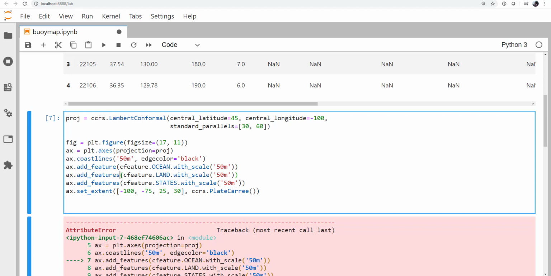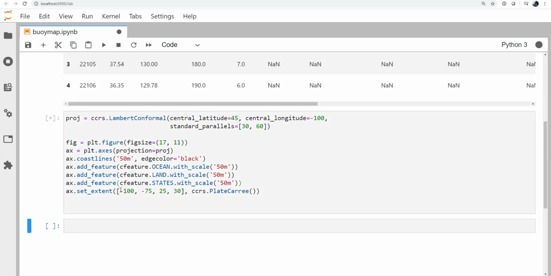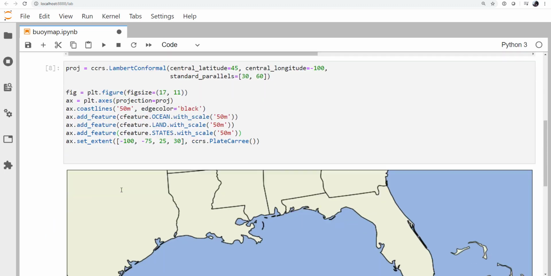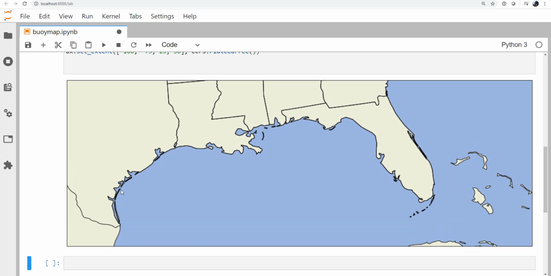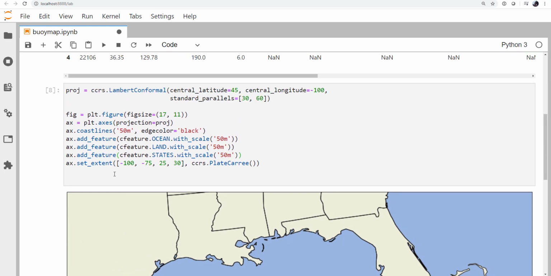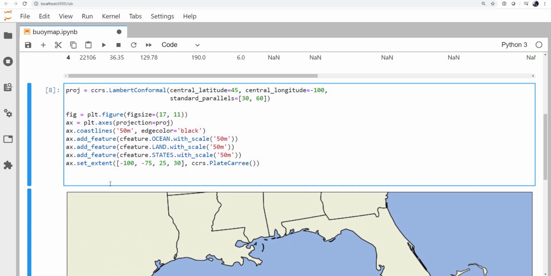And the hazard of copy and pasting, it's singular add_feature. Okay, so there we have our map. And that looks like we're in the right area. I don't see anything too fishy going on. So we're clear to go ahead and start putting data on the map. That's one key thing, I think, is to always get the base map working before you start putting all of your data on. It makes troubleshooting a lot easier if you've got the basics right.